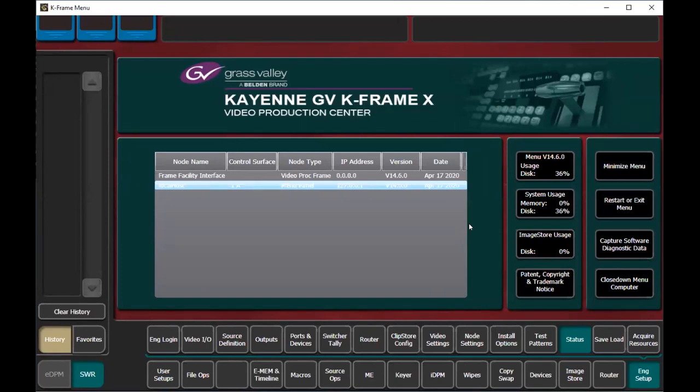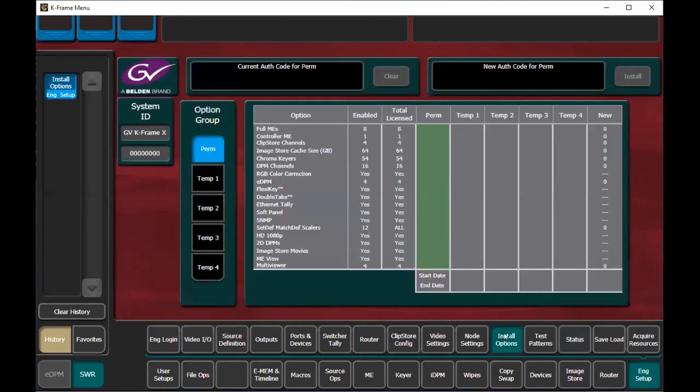When I first sit in front of a mixer, the first thing I look at is the Install Options menu. This menu lets you know exactly what the mixer is licensed to use. So you can see this one is a simulator. It's very heavily licensed. The total licensed and enabled columns are the ones to look at, and the list of the descriptions of the options at the left-hand side here. You can see this one's really loaded.